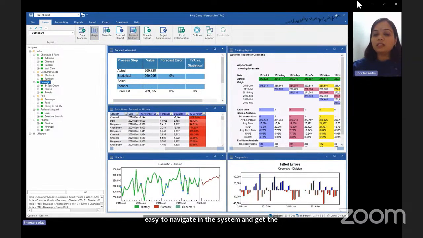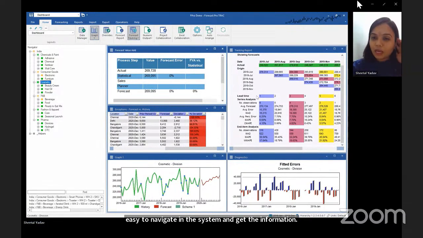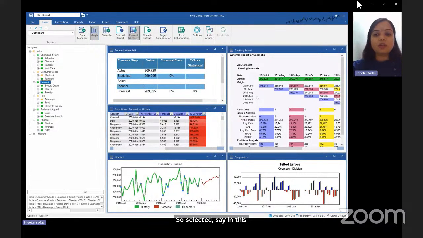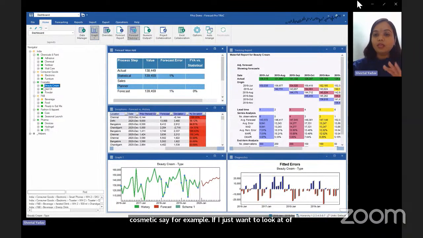So I've selected, in this case, cosmetic. And within cosmetic, if I just want to look at what my accuracies are, what my errors are, what my value add is, I can do so from the screen.